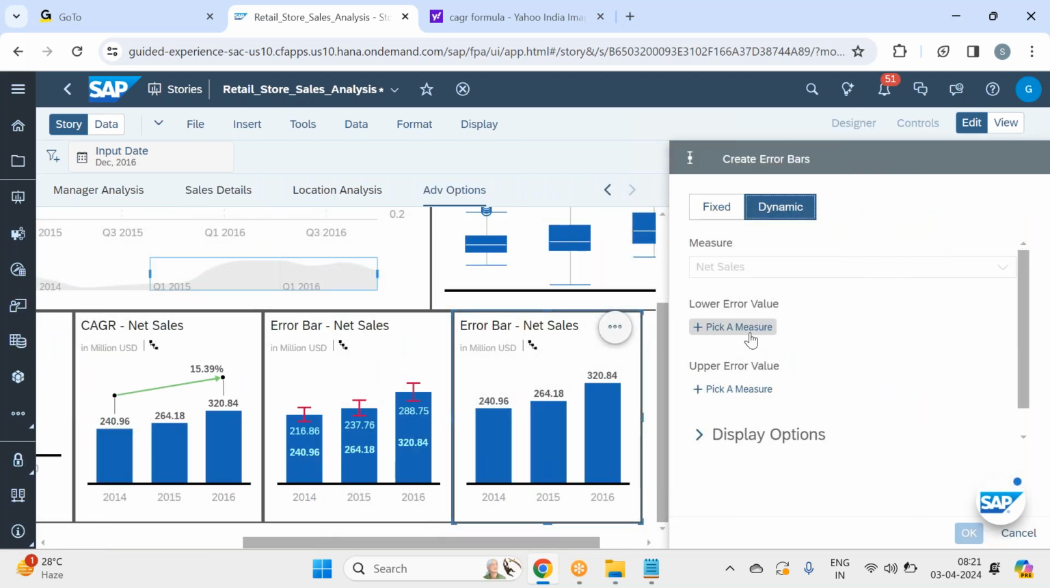In the dynamic option, you can pick a lower error, fixed lower error value, or upper error value. So generally in predictive analytics, guys, when you do some forecast, you have a forecasted number, and you will have other measures created like a lower error measure and an upper error measure. Separate measures get created for lower and upper errors. So you can put those measures as part of lower errors and upper errors. Okay.